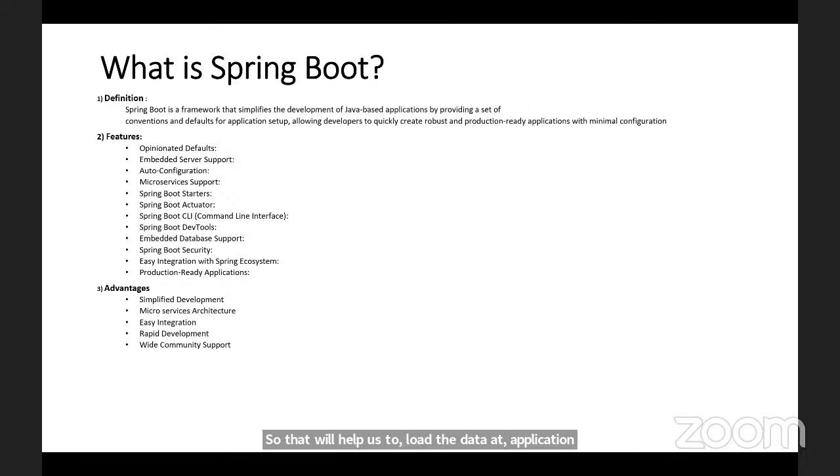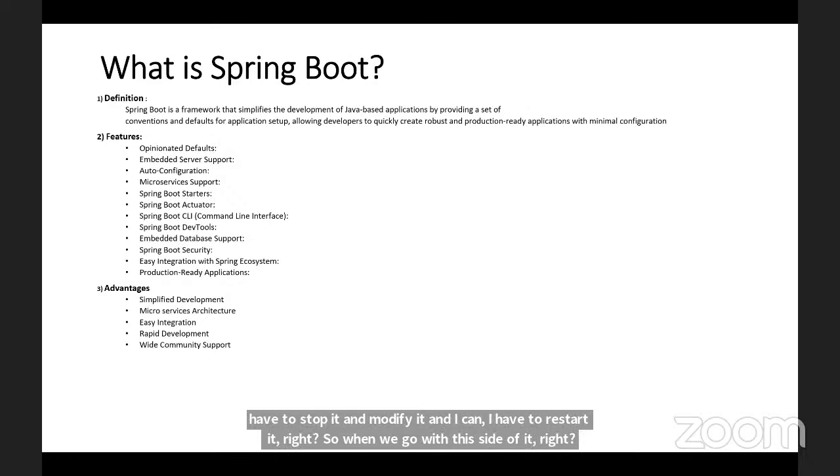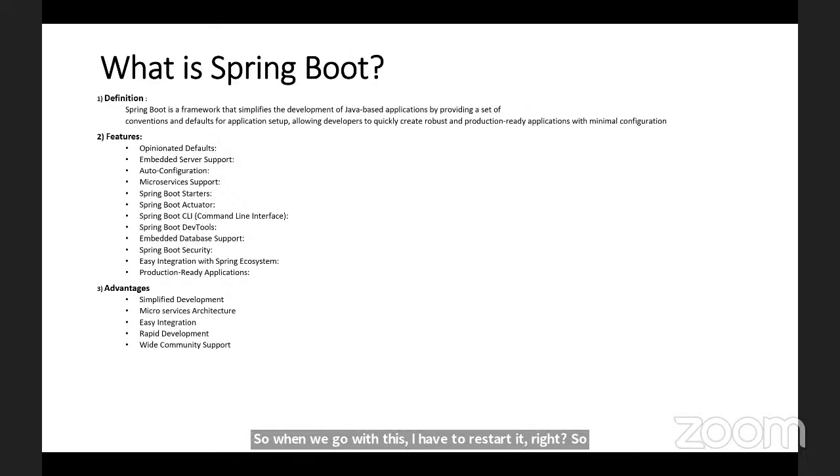So next we have Spring Boot DevTools also. Basically, we use DevTools when we are developing something. Let's say I already started one application, and I find some error or issue. If I want to modify the code, I have to stop it, modify it, and restart it, right? When we go with DevTools, it can provide some live server kind of behavior. So if you change something on the fly, it will be reflected in the application.